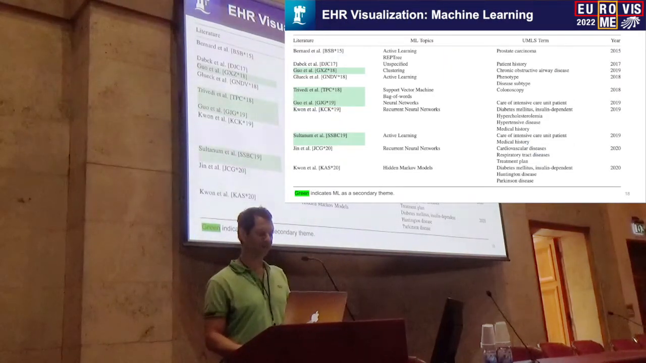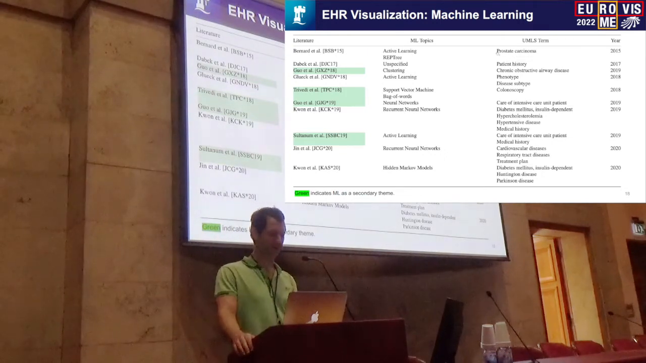This is the overview of machine learning literature and electronic health records visualization. In the left column, we have the paper, or the reference, and then in the second column, we have the machine learning topics that they use to study electronic health records, active learning, and so on. And then every paper in the survey is associated with a UMLS term for some standardization. They're sorted roughly in chronological order. We also have a color coding here.